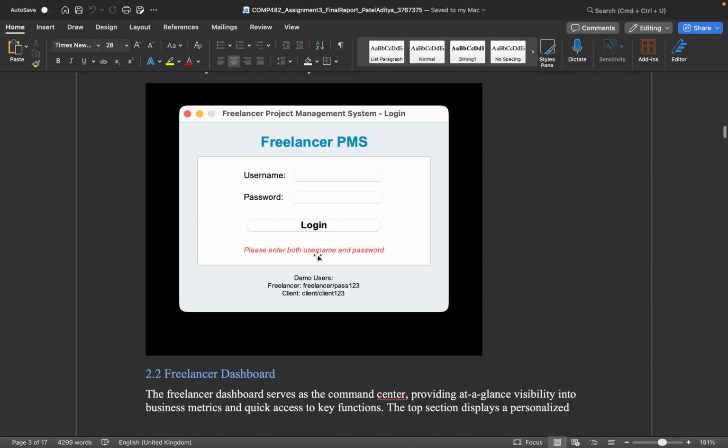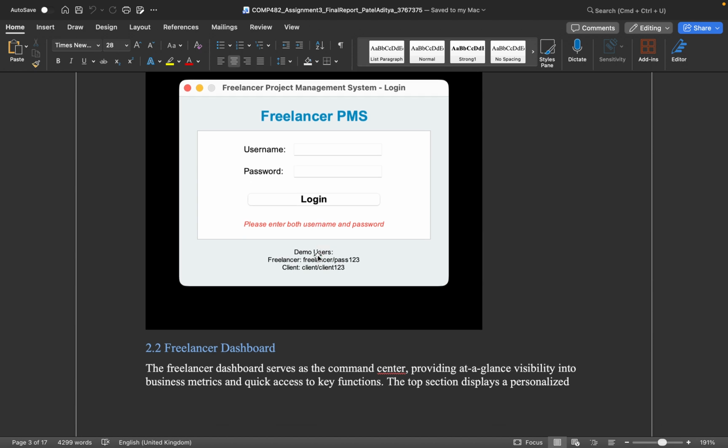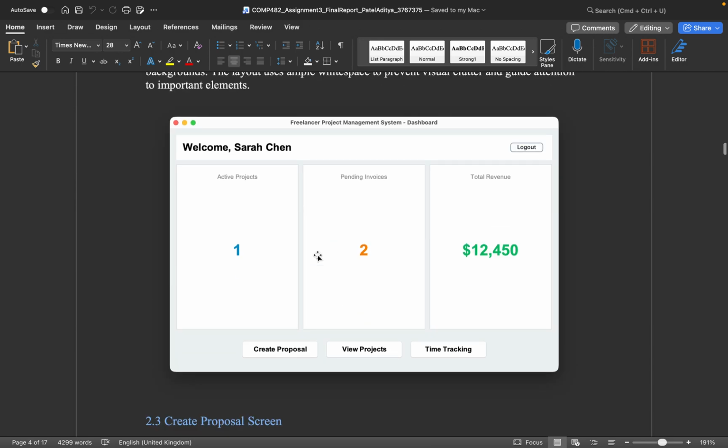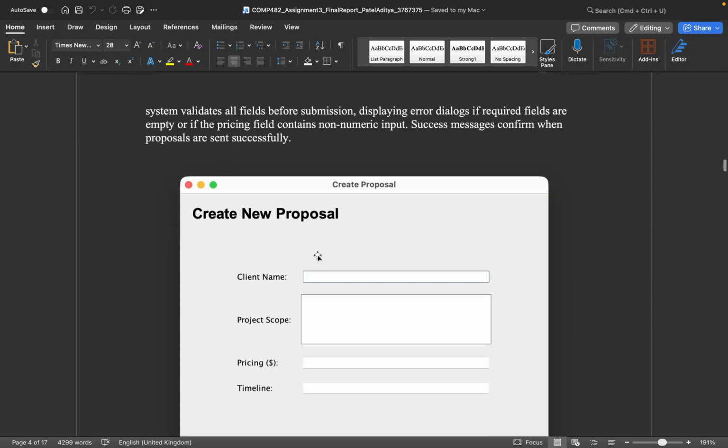The second is recognition over recall. The dashboard displays the current metrics, so users don't have to remember how many projects they have or what their revenue is. The drop-down menu shows available projects rather than forcing users to remember valid inputs. And the project cards display all the revenue information.